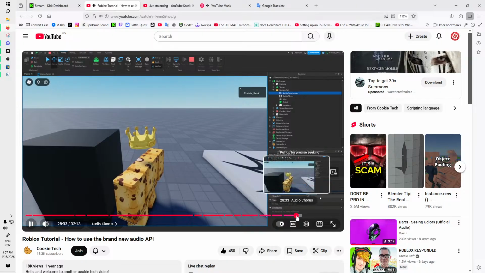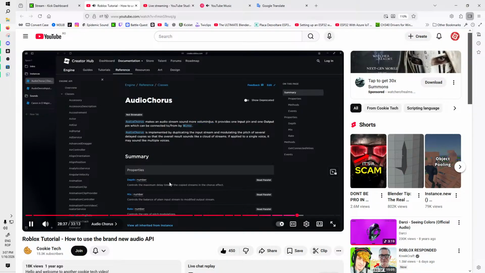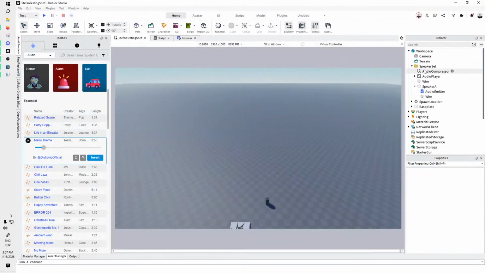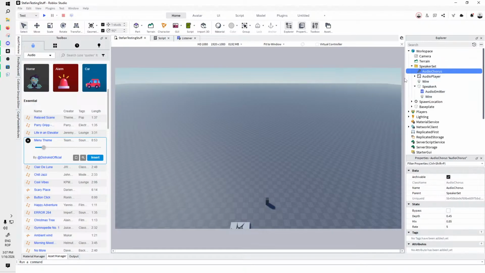So let's see audio chorus also. And then the final thing we want to have a look at here, which is the audio chorus, which makes an audio stream more voluminous. It provides one input pin and one output pin, blah blah blah. What is the chorus thing doing? Audio chorus.